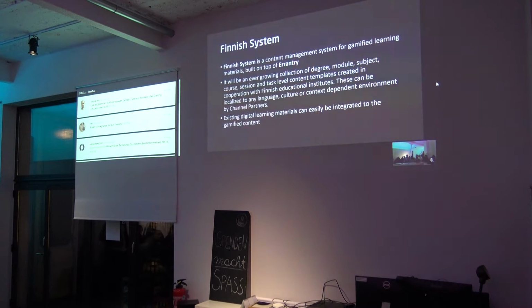And these can then be localized by channel partners in other countries to put the language, culture, and content dependent in some place. A good example that we just stumbled upon a few days ago was India.